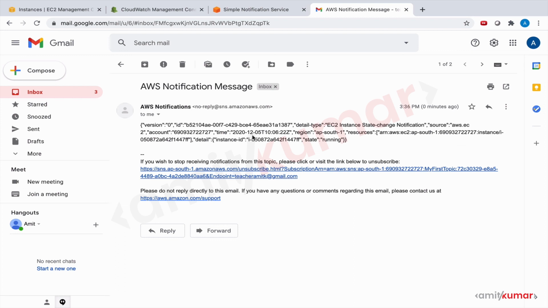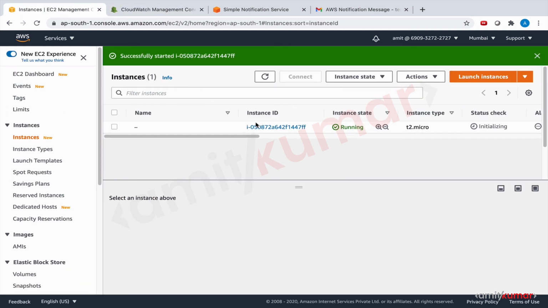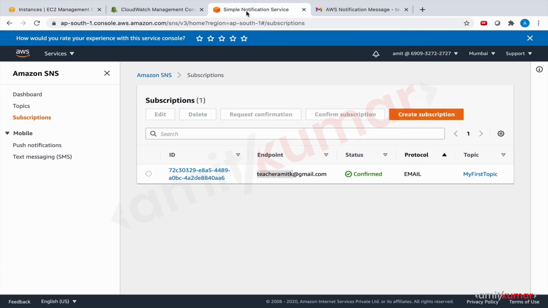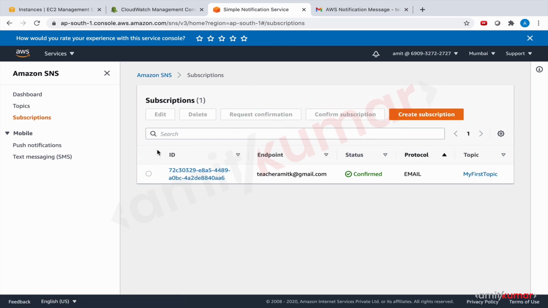So this is the notification. All right. EC2 instance state change notification, source AWS EC2, and all the other details. Wonderful. So we have achieved the workflow of CloudWatch events, wherein we created this CloudWatch event to listen to a state change of this EC2 instance. And when it is in running state, then it sends a notification to this SNS topic, which sends email to this subscriber.